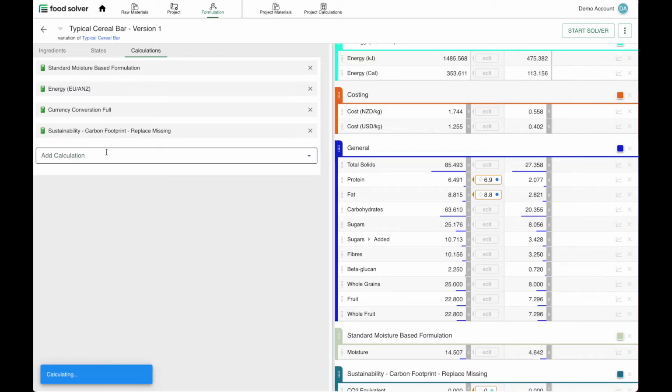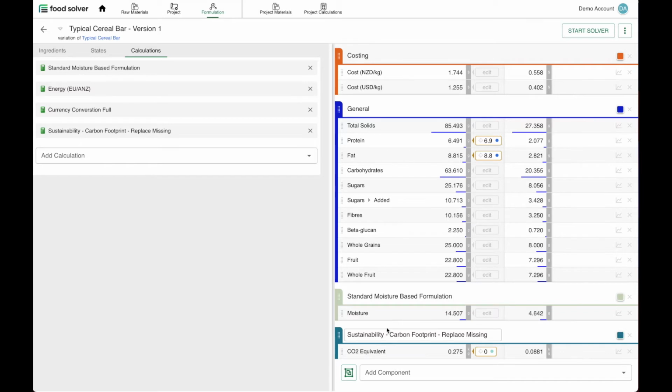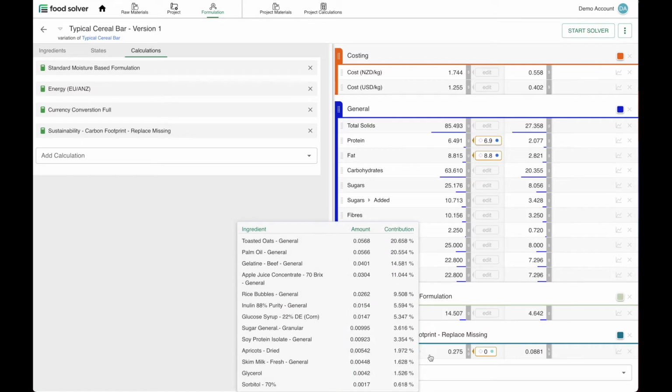You can see it's calculating for us, and if we go back to our compositional tab now, or the compositional side of the screen, you can see our calculations loaded, and down there we now have our carbon dioxide equivalent. This is in kilograms of carbon dioxide per 100 grams of our product. And if we hover over the data value, it pops up now where that carbon dioxide is coming from in each of our ingredients. So this is the breakdown of the CO2 equivalents of each of those ingredients and their contribution to our product.